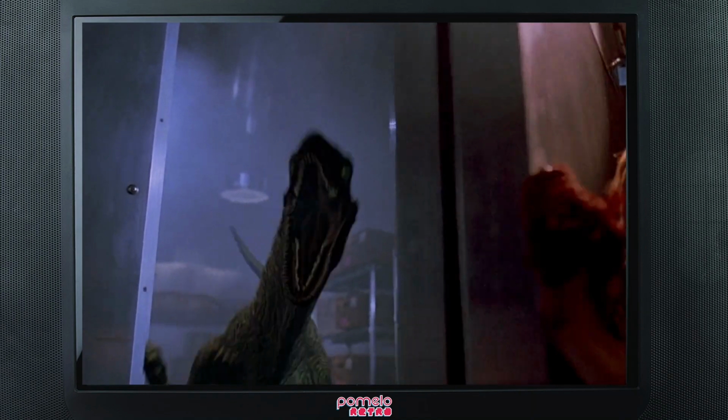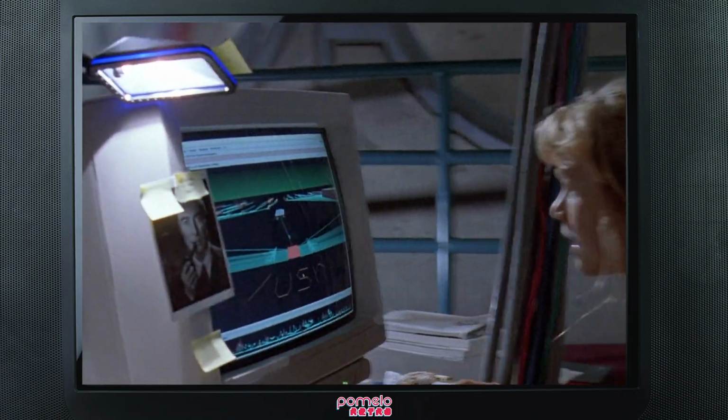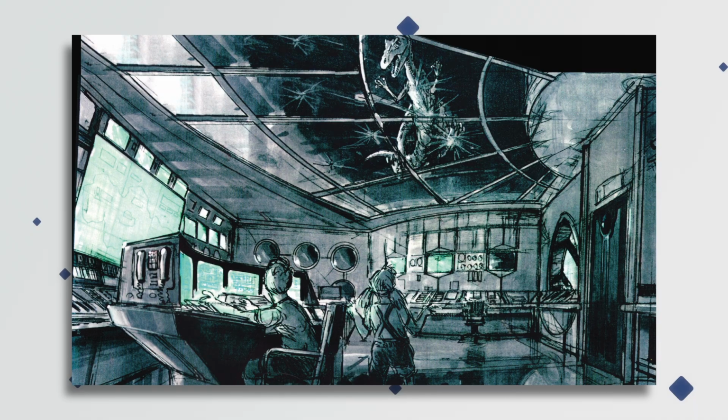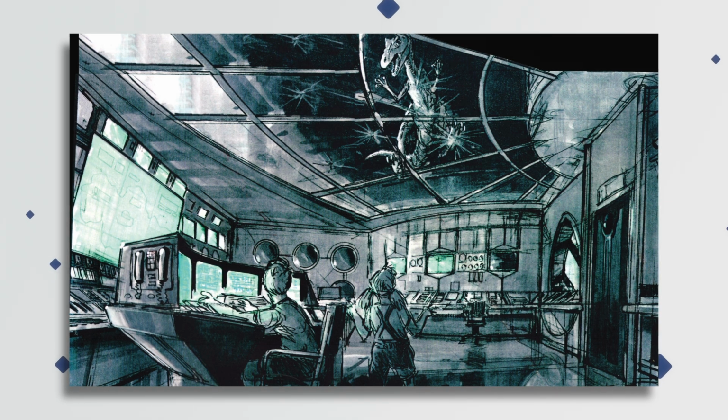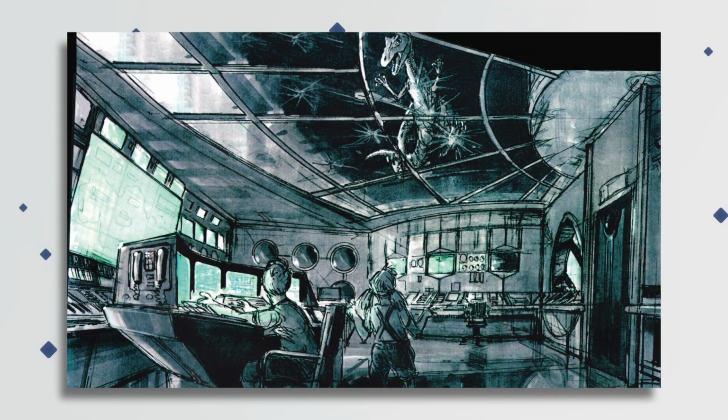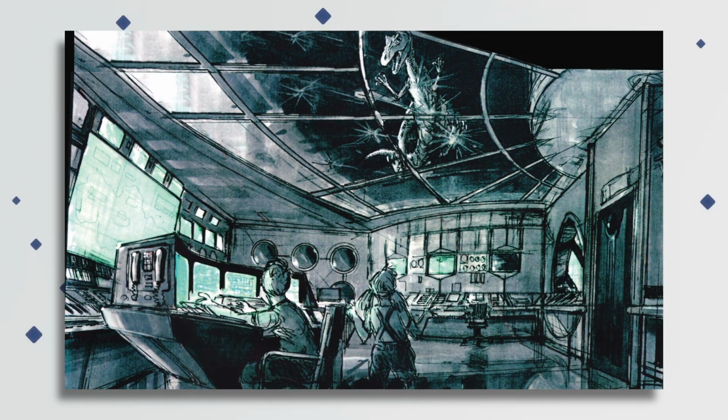The whole locking the raptor in the freezer bit is in the book, but most of Grant's raptor hunting is cut from the film. Instead, they focus on Lex getting the power back on, whereas in the book, it's Tim that gets it going again, with Lex moaning at him the whole time, as she does best. But then the kids run things from the command center while there's a lot of killing going on elsewhere.